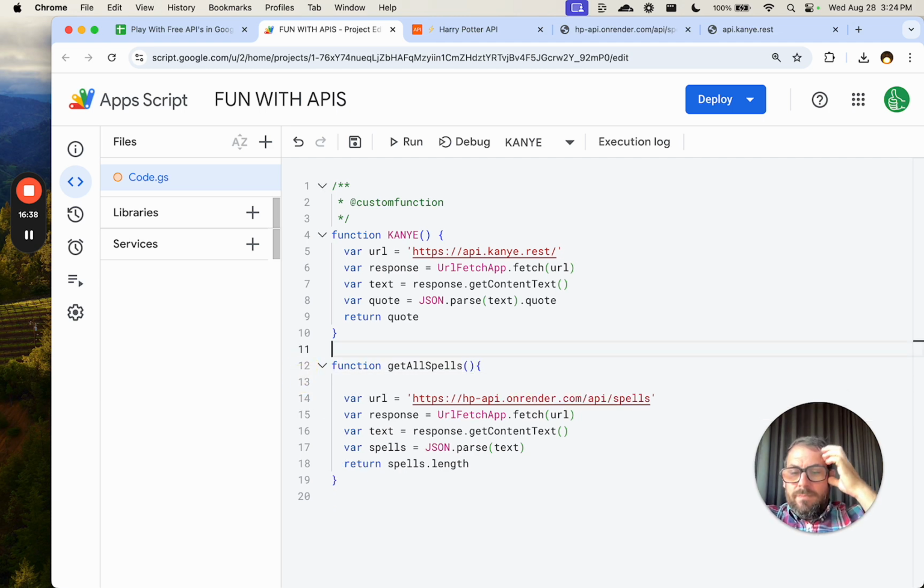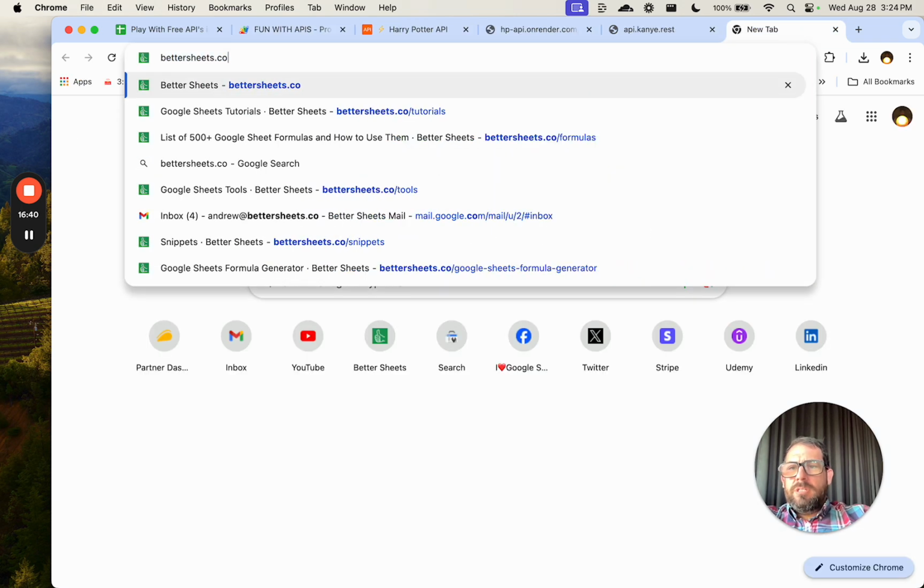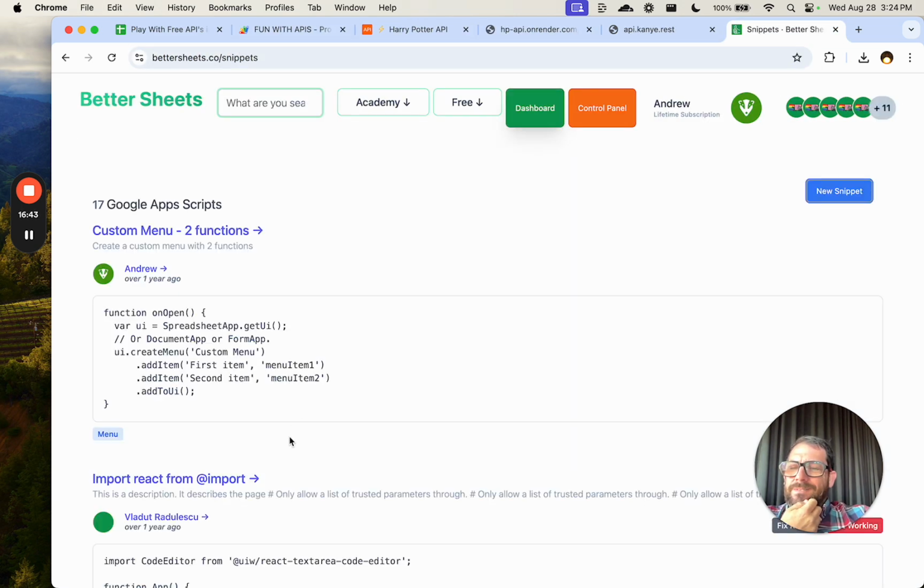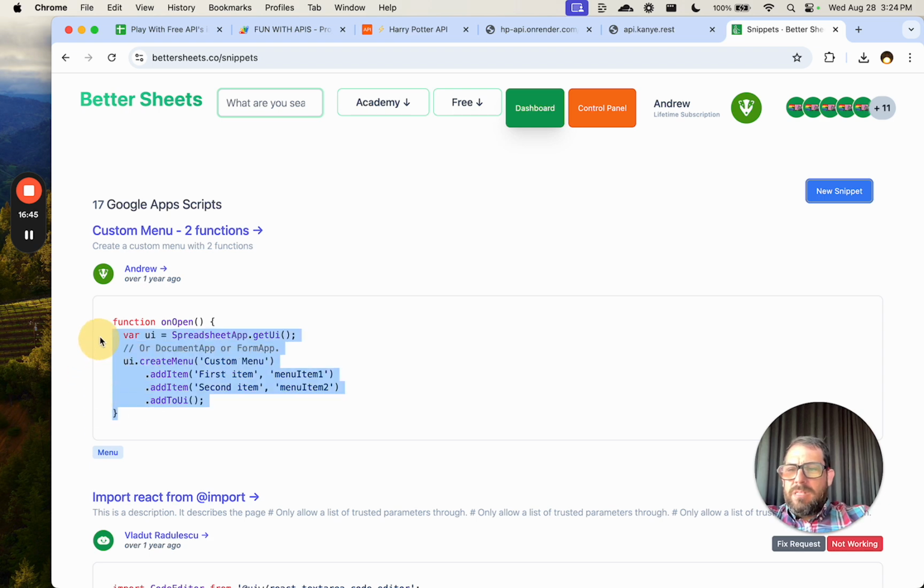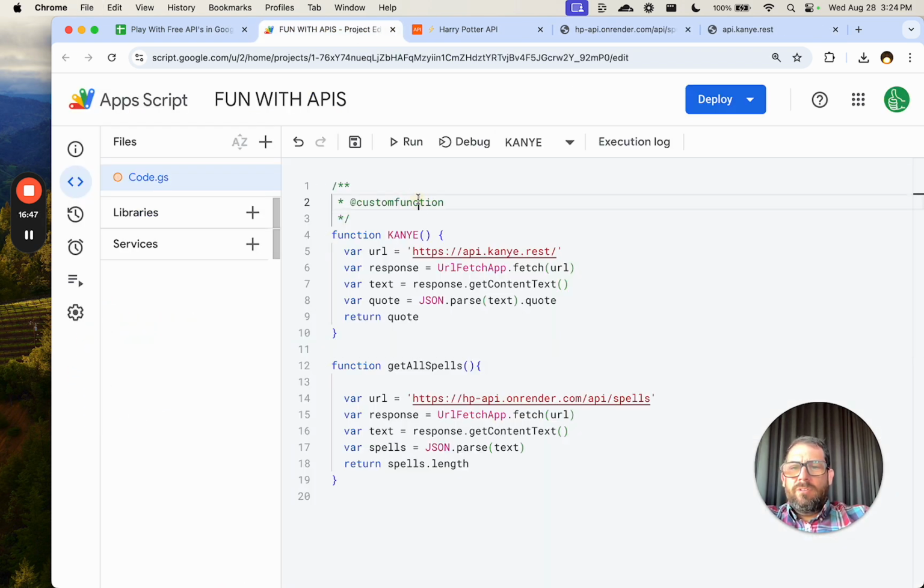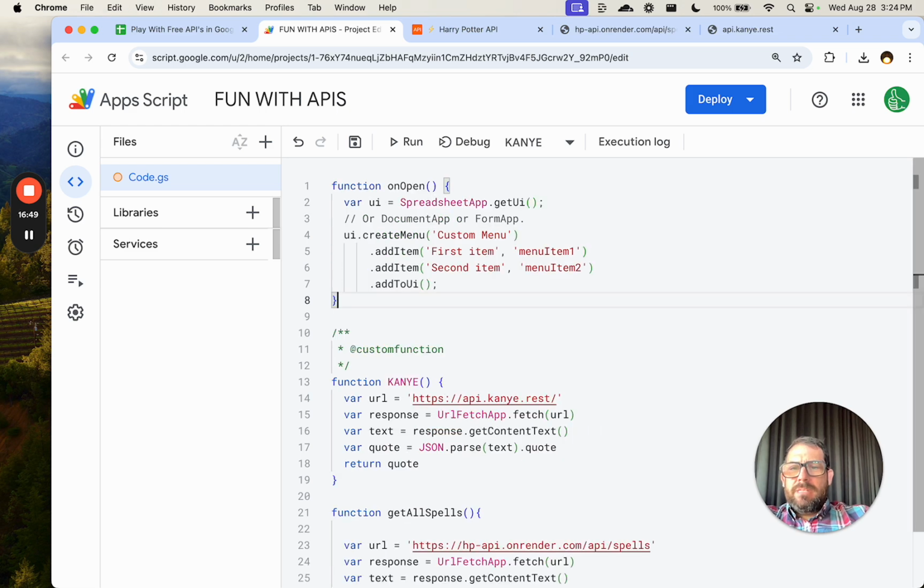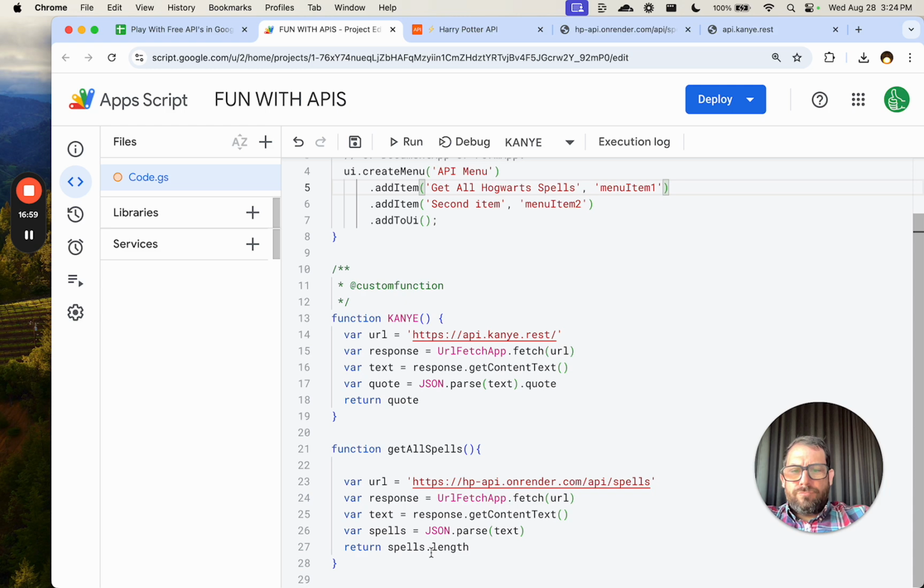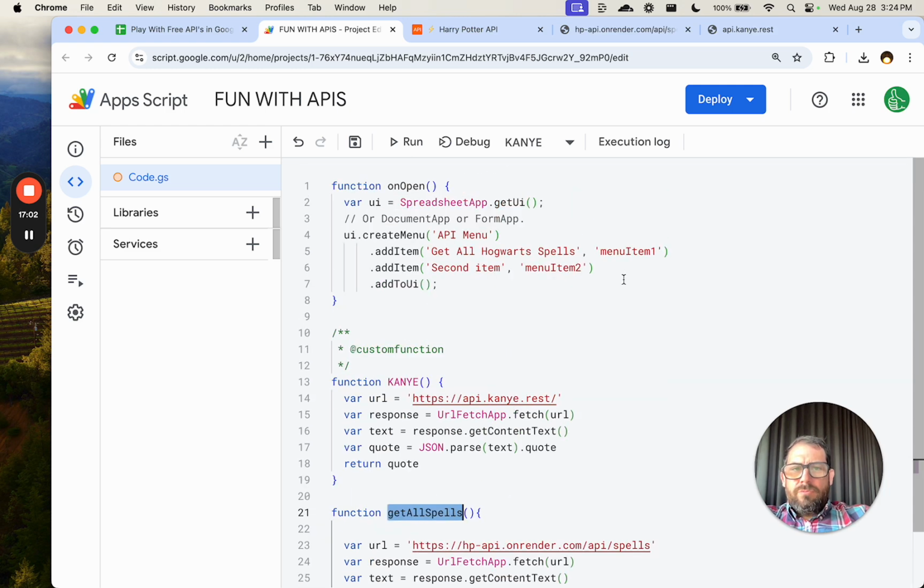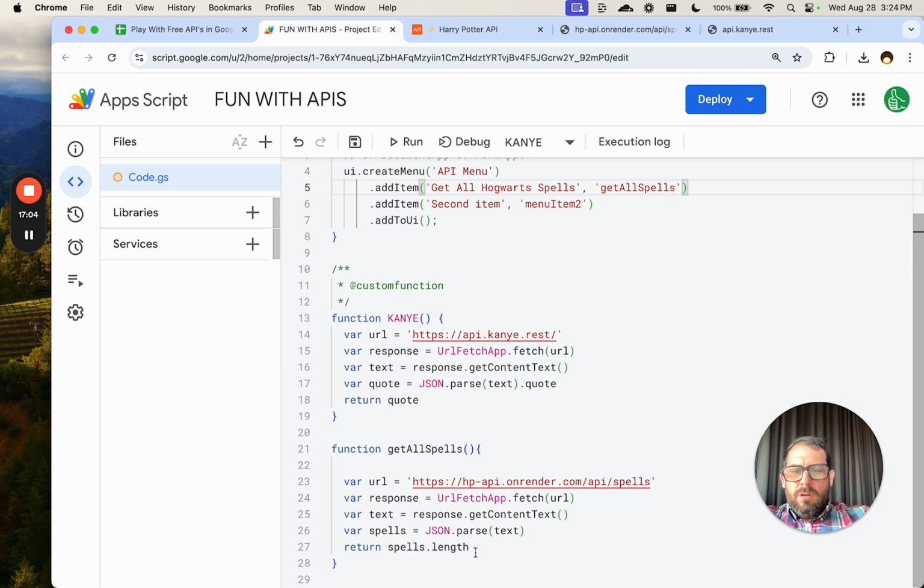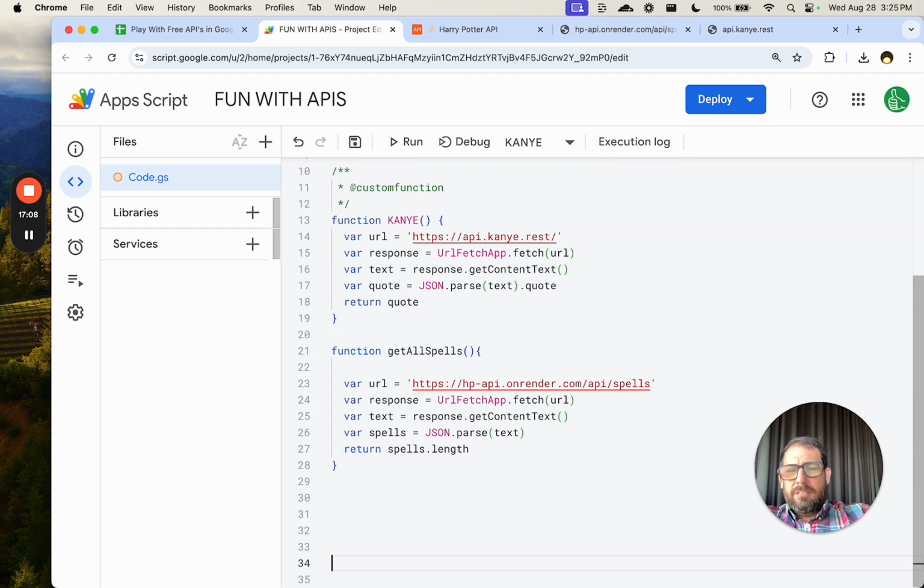This will be fun. We're going to go to BetterSheets.co snippets and get a custom menu, and this is going to give us a cool little function menu at the top. We're going to call it API menu, and we're going to say get all Hogwarts spells. We're going to run the function get all spells. We're not going to return spells.length. We're going to do something else here.